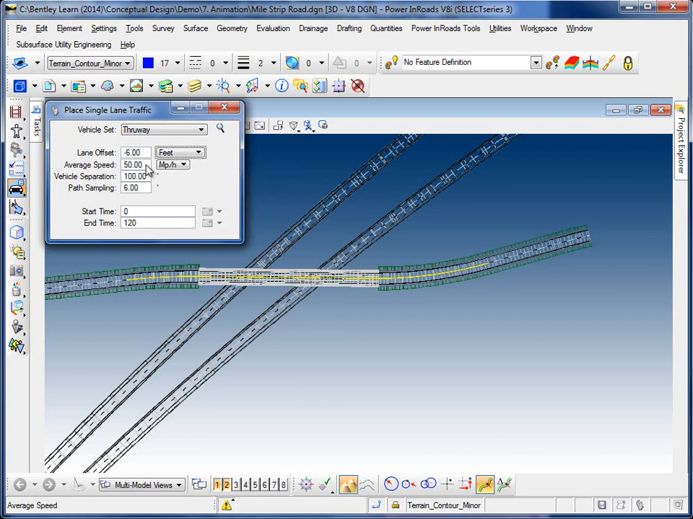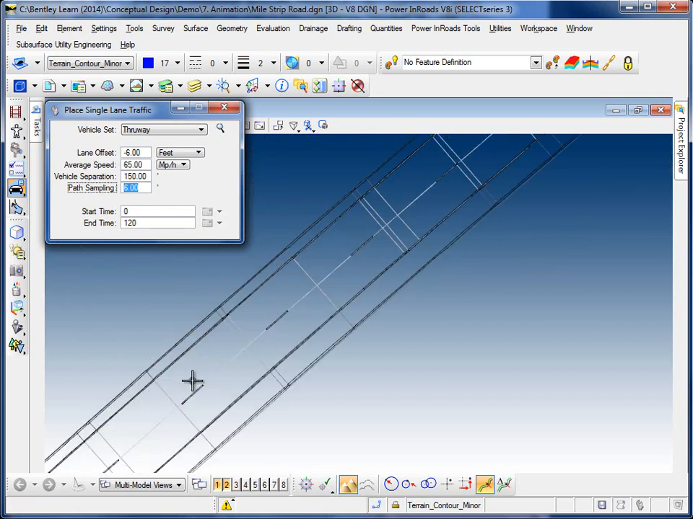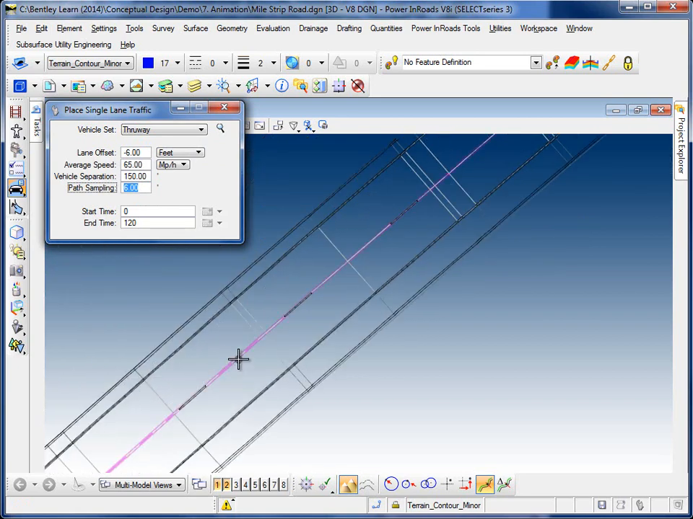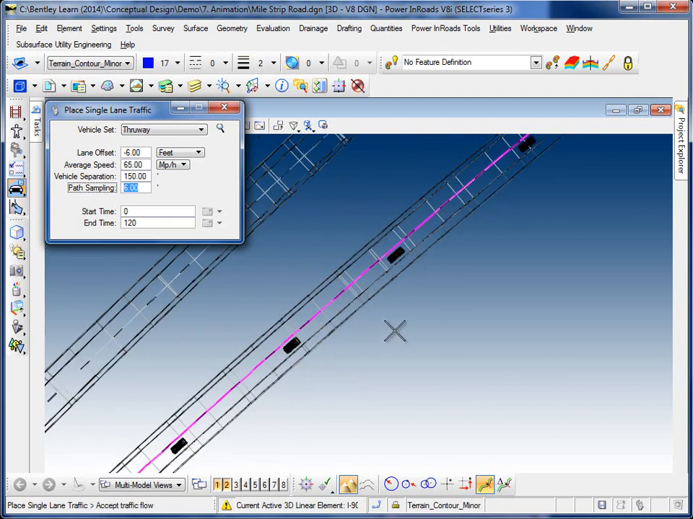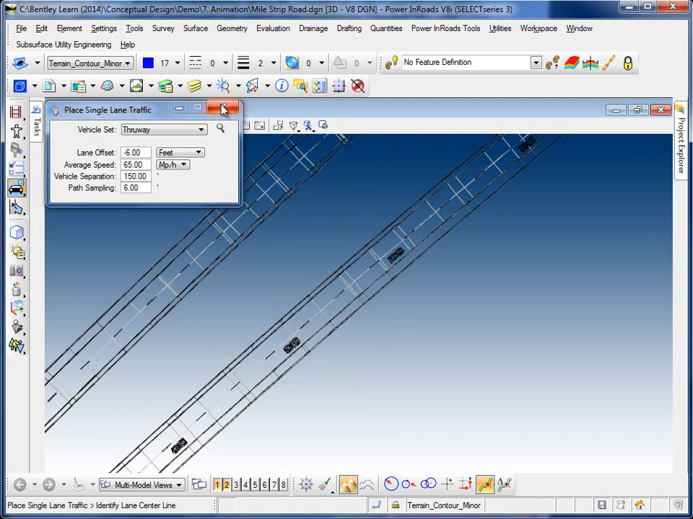So let's put in our offset, a lane offset of 6. Let's put in our average speed of 65, and let's put in a vehicle separation of about 150. Now what I'm going to do here is just come down and identify the line that you want it to follow. Notice you have a red and green arrow that dictates the direction of traffic, so I want it to go this way. I just hit a data point, and you can see the cars are placed in there, and a second data point will accept that for you, right?